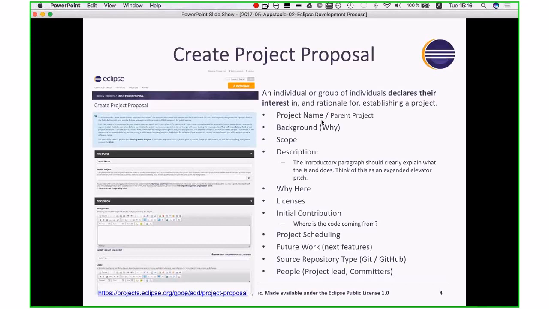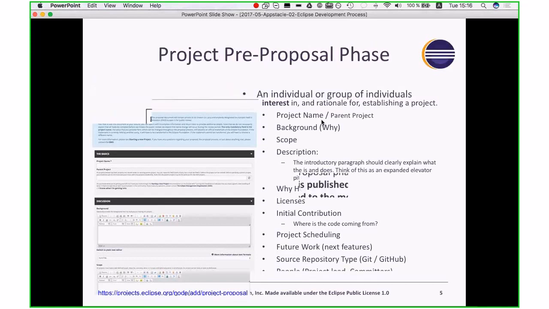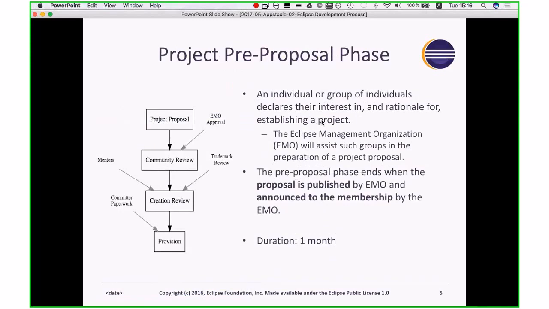So you prepare this kind of form, and it's really your pre-proposal phase, when the Eclipse Management Organization will help you to fill in this form, and it generally takes a month or less to go through this phase. Once the proposal is written, it starts to be publicly available and announced, and people will be able to review and comment, and you might have to complete the description with some more information, because people are really concerned and interested by that. It usually takes a month to reach this phase.